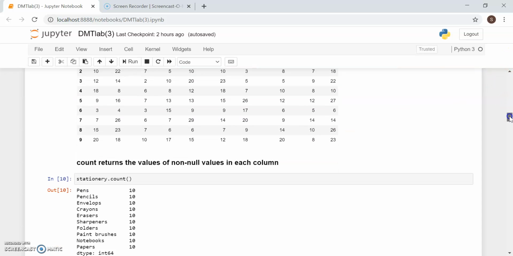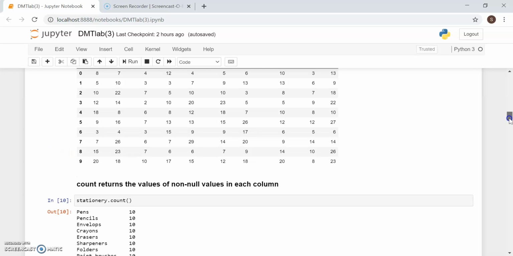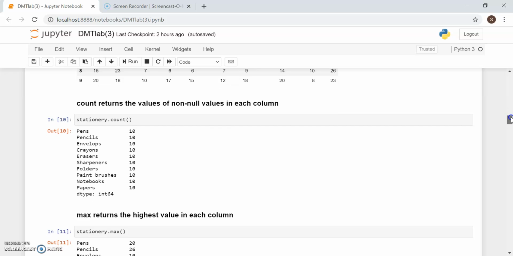Okay, now the next command is the count command. The count returns the number of non-null values in each column. As you can see in my data, all the values are non-null, so I use stationery.count and it shows pens, pencils all 10, because it is all filled with non-null values.